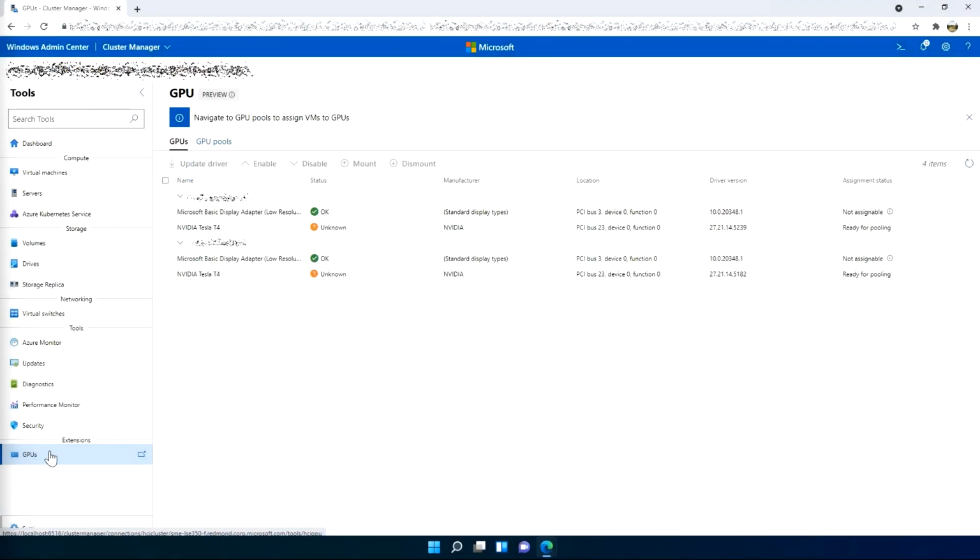Here, you can get more information about the GPUs that exist on your cluster. In this case, I'm connected to a 2-node cluster built on the Lenovo SE350 machine, and each node in this cluster has one assignable GPU, an NVIDIA Tesla T4. I can use this page to view the GPUs across every single node of my cluster, along with performing host-level operations on each GPU. Things like enabling, disabling, mounting, dismounting, and of course actually viewing the assignment status of this GPU.